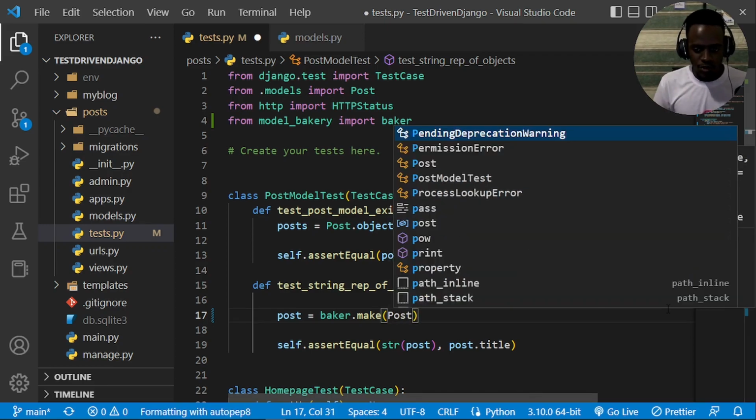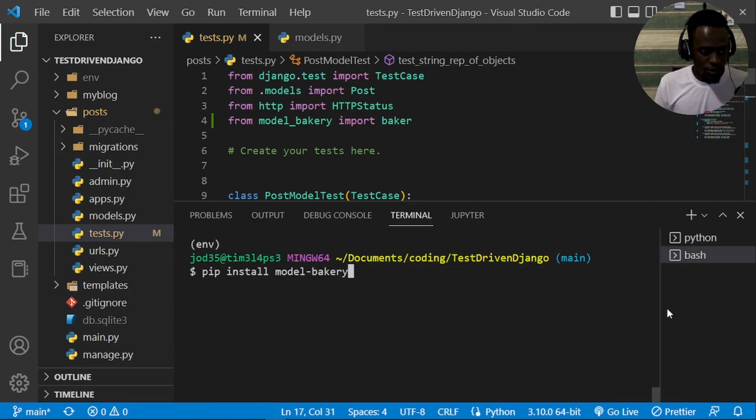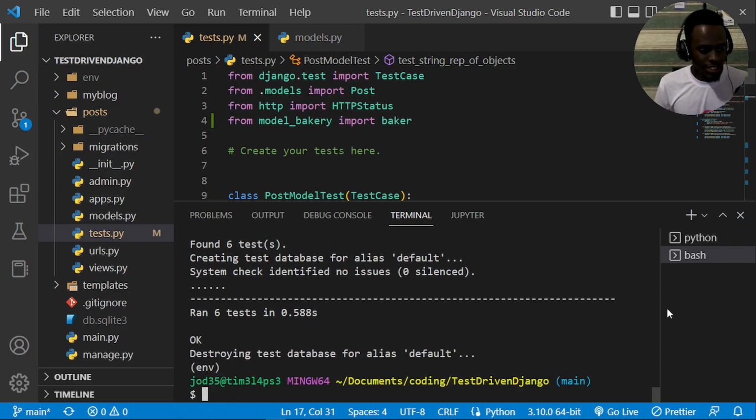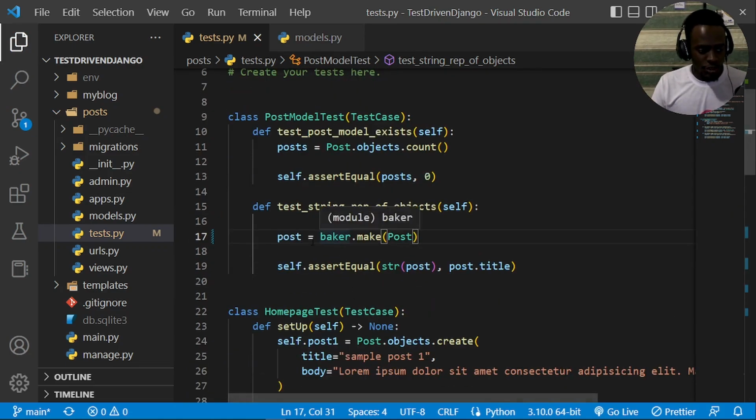Now I want you to notice one thing that's going to happen here. If you pull up our terminal right now and run this test, so I'm going to say python manage.py test, notice what is going to happen. Our tests are all going to run and they are all going to pass. That means that wherever we have a post creation, that post model has been created.